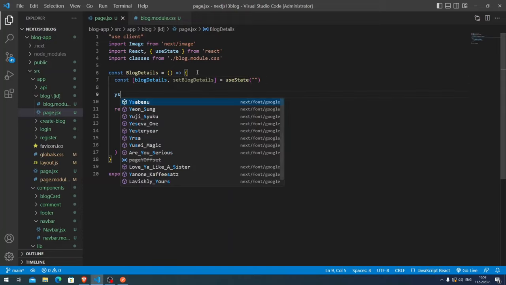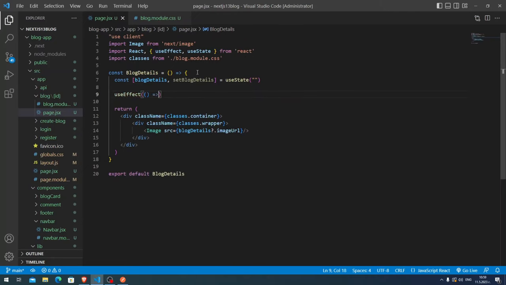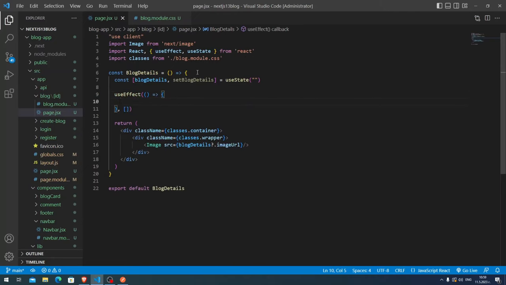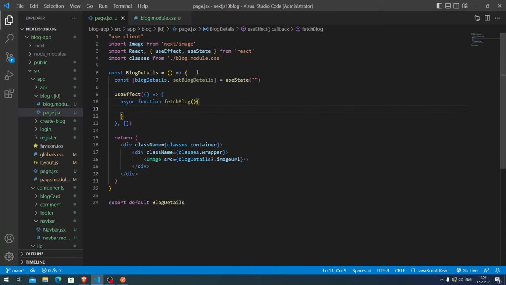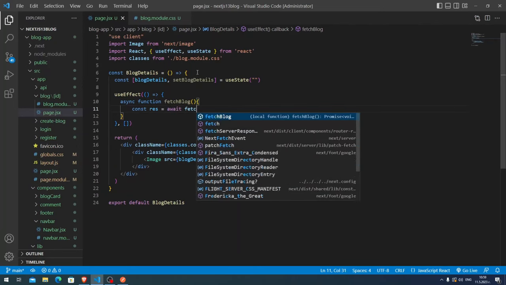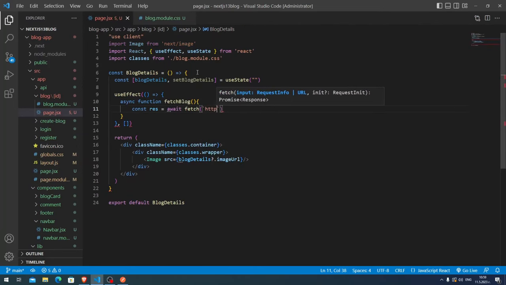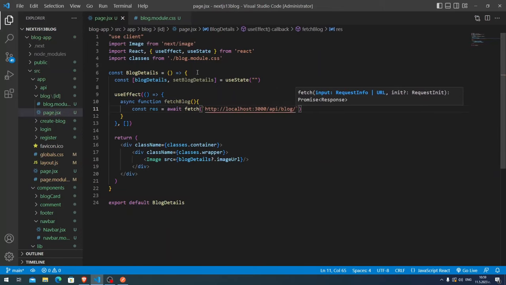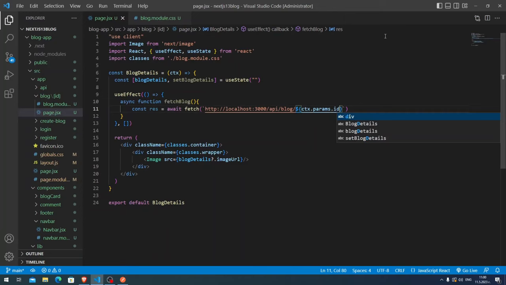So here, use effect is going to be here like this, and here async function fetch block, and here const response is equal to await fetch http localhost 3000 /api/block, and here the ID. How we are going to get the ID? Very easily. Here we can just get it again like a CTX. So here CTX, and here context.params.id. This is how we get. It's the same as in the backend.